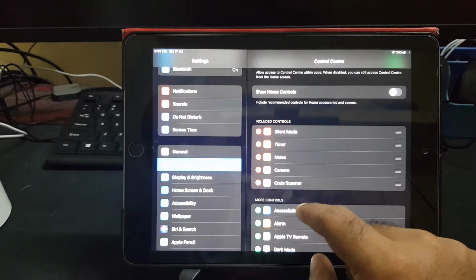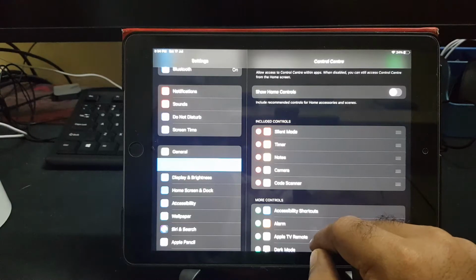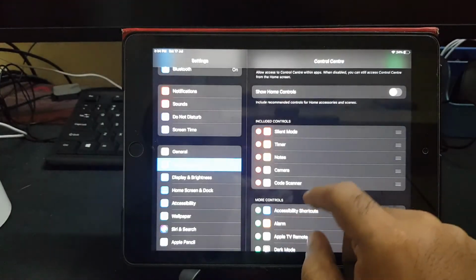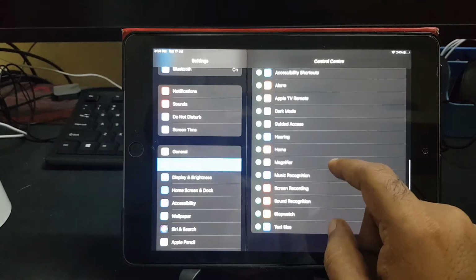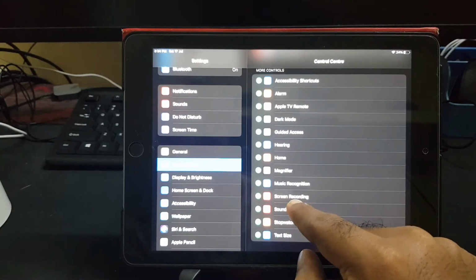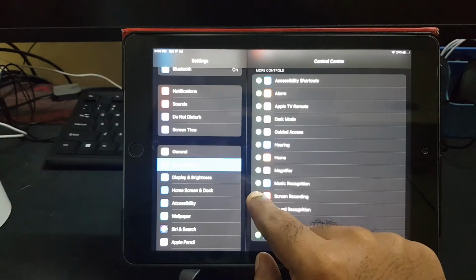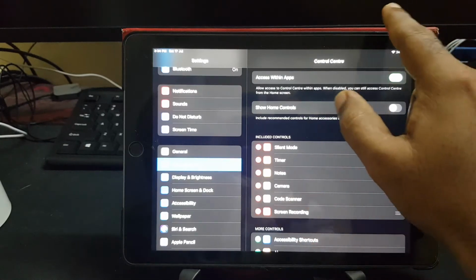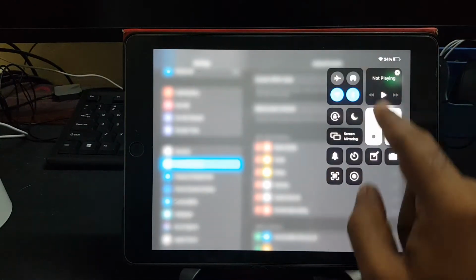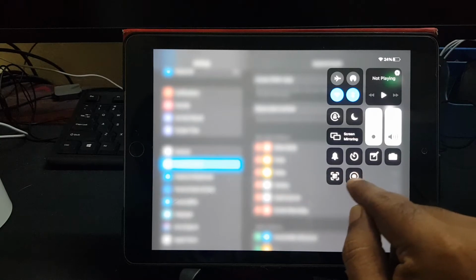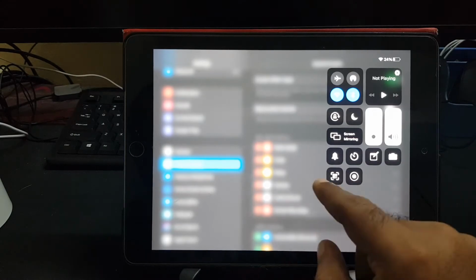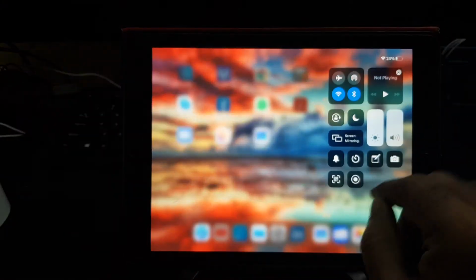More Controls are controls that are available, but you haven't added them to your Control Center yet. Scroll down and you will find an option called Screen Recording. This is what you have to add. When you add it, it moves into the Included Controls, so you will find it there now. In your Control Center you will now find this dot button, which enables the screen recording option. With this control you can do screen recording easily.